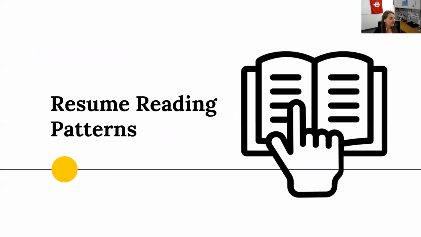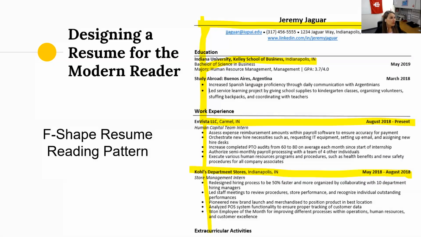So I had talked prior about how we want to utilize modern day resume reading patterns. And I call these reading patterns because it's true about how you read a web page as much as how you read a book, that you read a resume almost identical. And so the first one we're going to look at here is something called the F-shape reading pattern. And you can kind of see how the F-shape reading pattern actually plays out here.